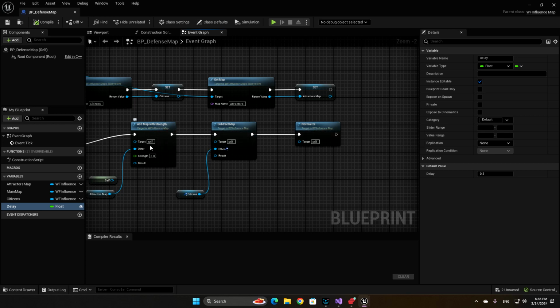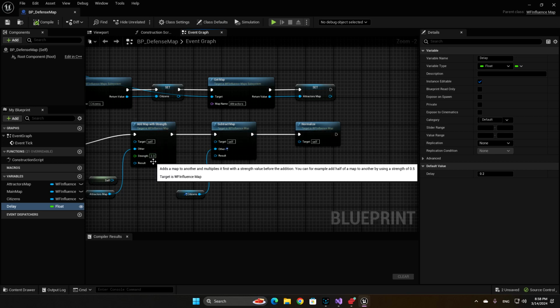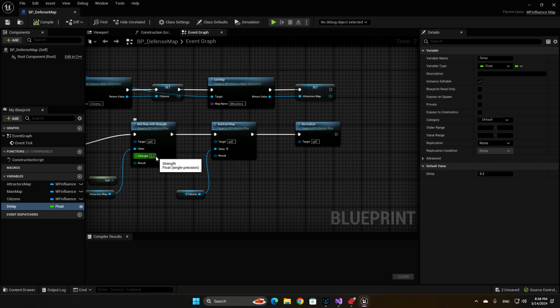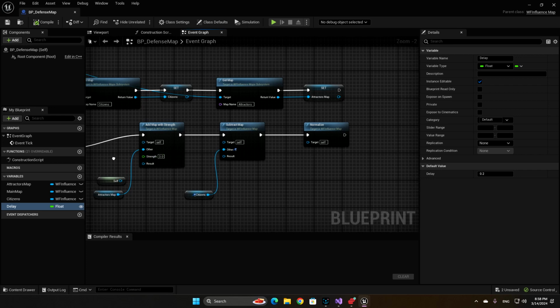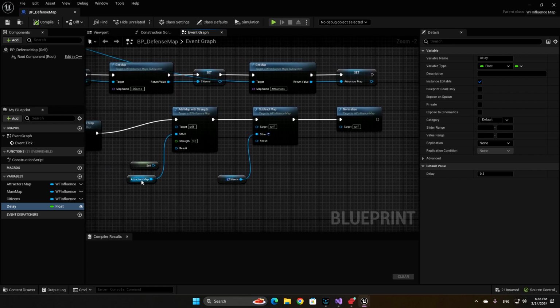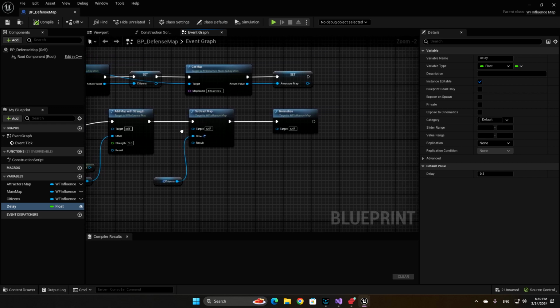Then I add the map of attractors with a strength of 3. So I multiply attractors by 3. If the value is 1, it will be 3. If it's 0.5, it will be 1.5. If it's 0.8, it will be 2.4. And then I add that to the normalized enemies map, and then I subtract the citizens from it.